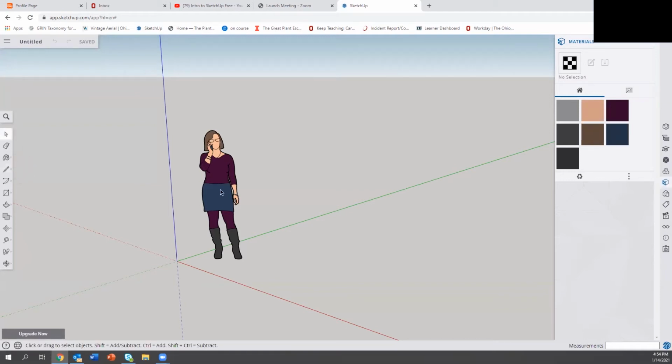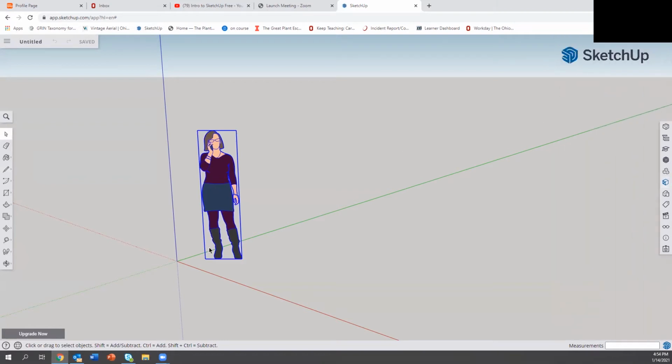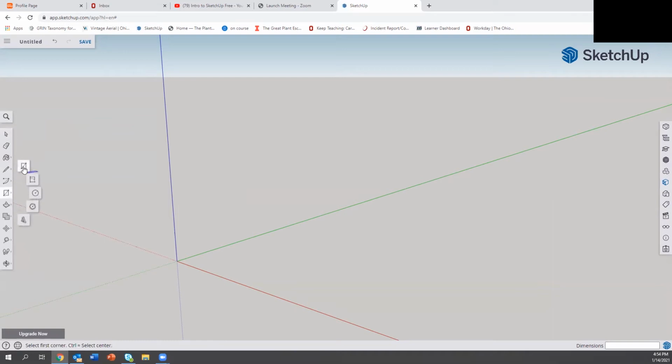So what we're going to do is we're going to click on this lady. If you left click on your person there, you will see that she gets highlighted. You can either click the eraser button and then hit the highlighted item, or you can hit the delete button on your computer, whichever is easiest for you.